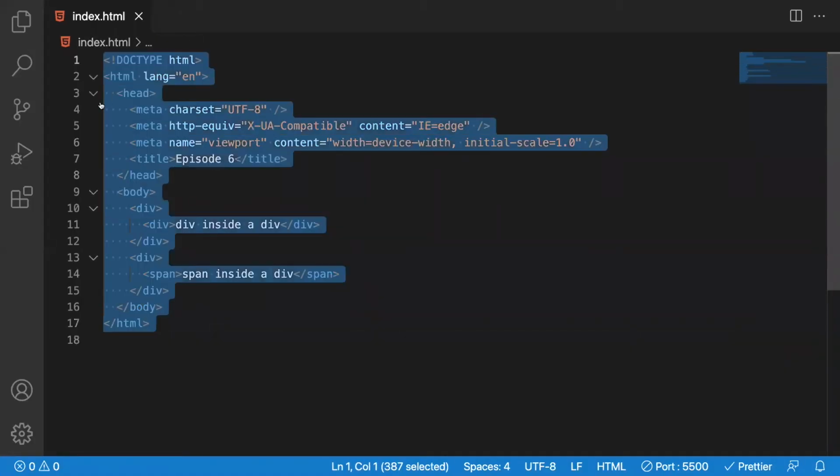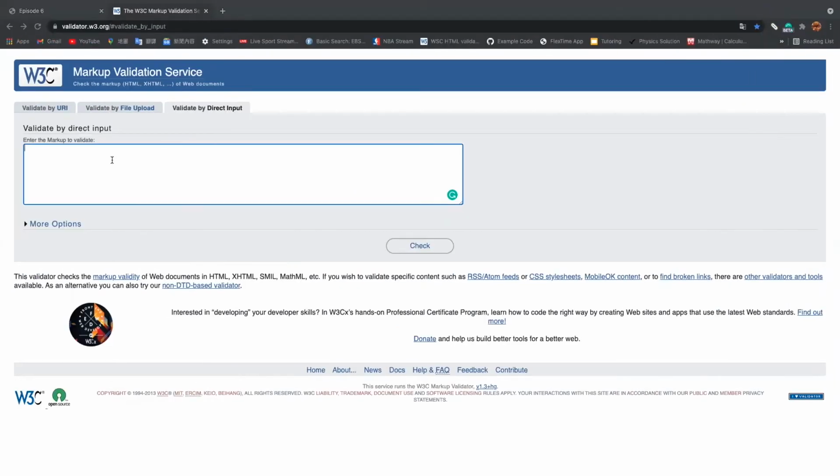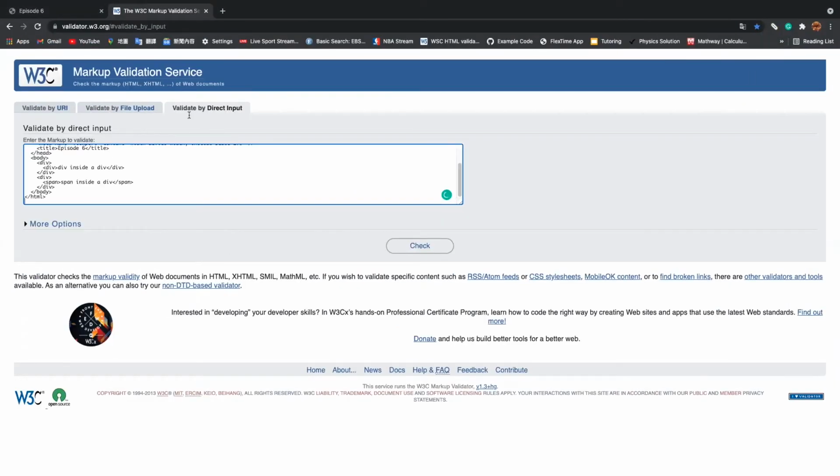So let's copy everything here, and then let's paste this. Oh, and also you have 3 types. You can check your code by either direct input, so you just type your code here like this, or copy your code and then paste it in here. Or you can also validate by file upload, so you save a file and then upload it. Or you can also provide a URL. So you can copy whatever website URL and then paste the URL in, and they'll also check for you.